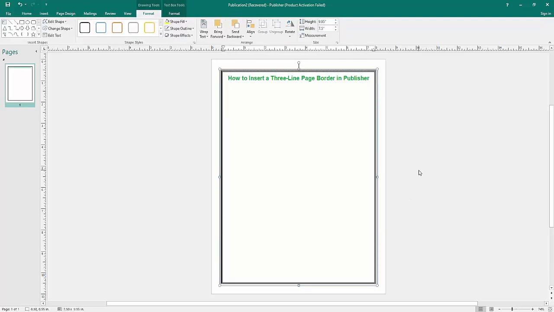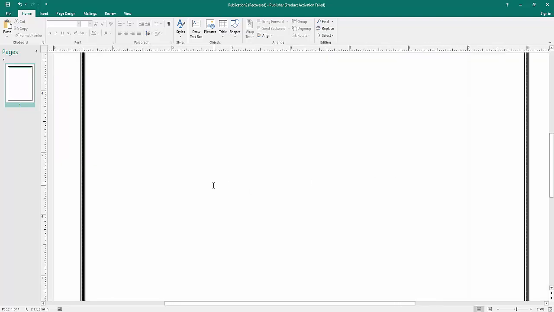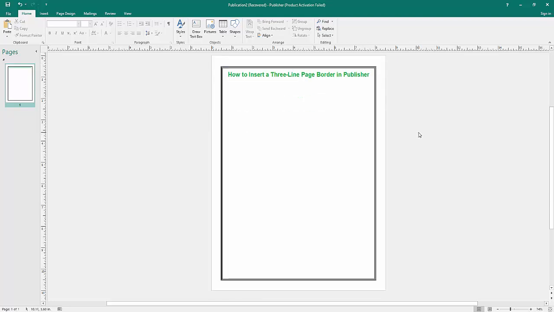That's it. Now you can see, then zoom in. Then you can see the 3-line page border in the Publisher document, very easily.